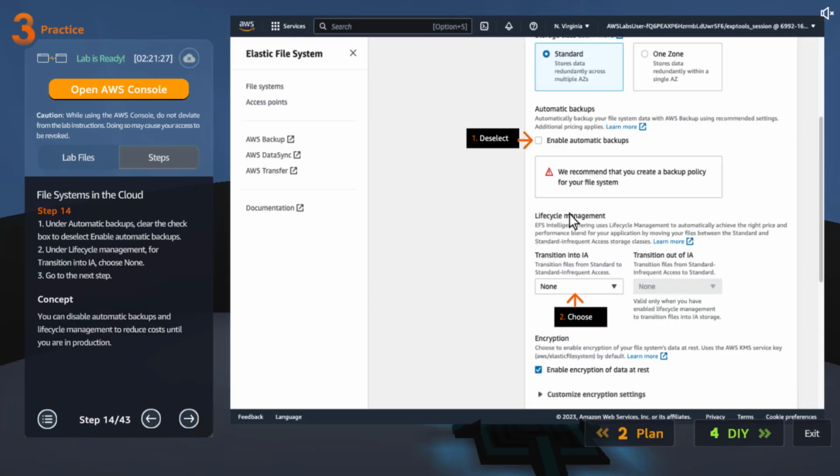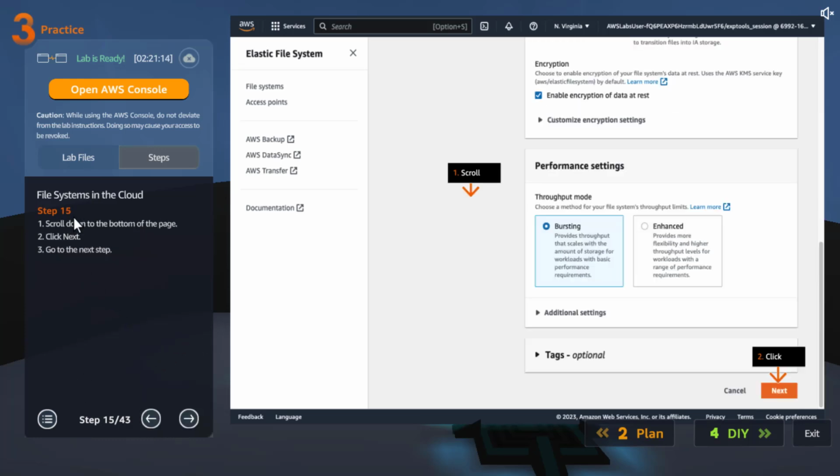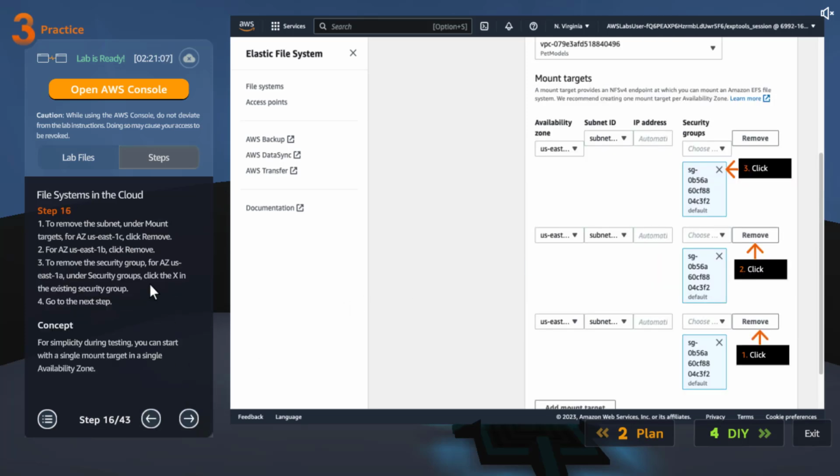And then we need to customize, and then we need to deselect automatic backups. Then choose none for the transition into IA. You can disable automatic backups and lifecycle management to reduce costs until you are in production. Then scroll down, click next. Burst is the default, I guess, throughput. Then we have to click, okay, so click remove, click remove, click remove. I think they already probably have created that automatically.